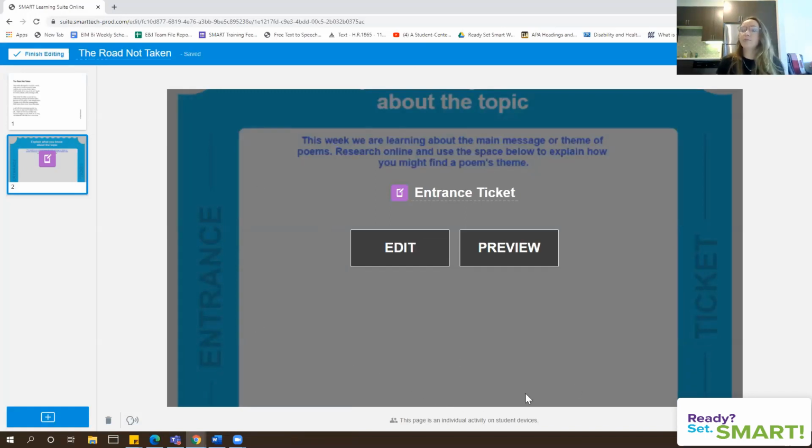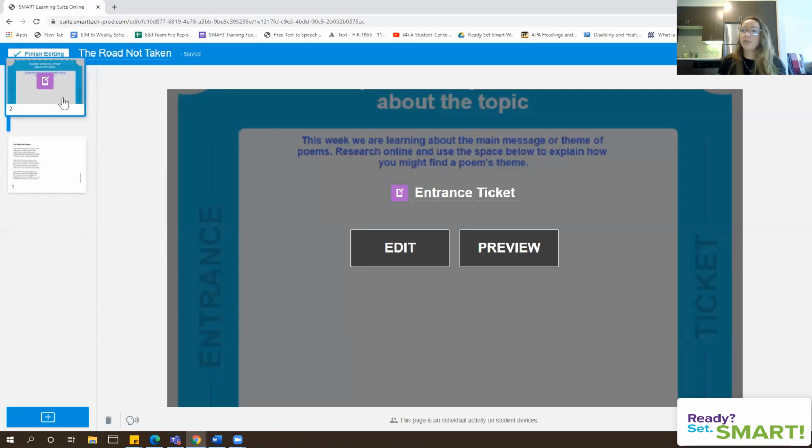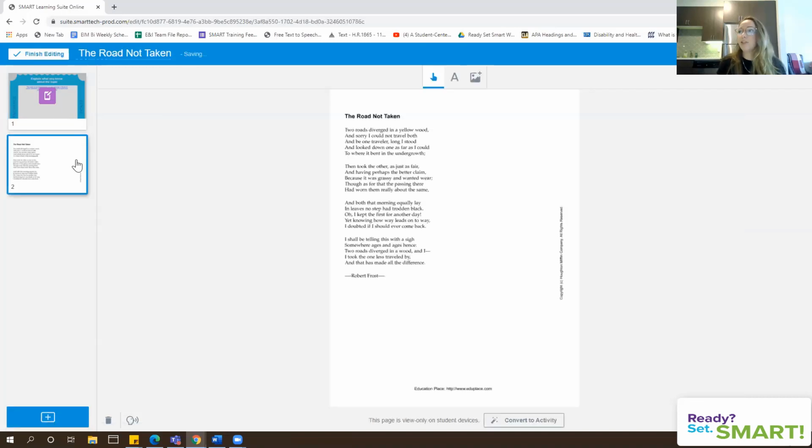Now, I told you this was my entrance ticket, right? It says entrance ticket right here. So I probably want to take this slide and just drag it up to actually be the first slide, because that's the first thing I want them to do. So they find out how they're going to actually identify the main message or theme of a poem. And then I'm going to have them use that information to identify the main message or theme from this poem by Robert Frost, The Road Not Taken.